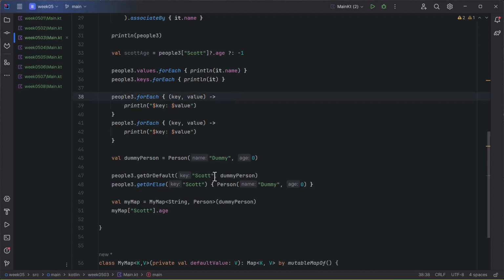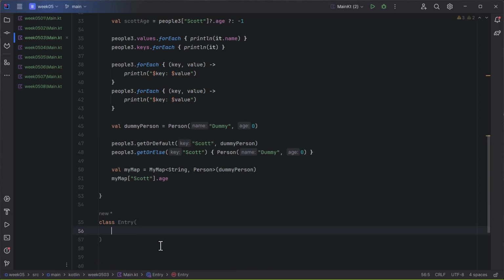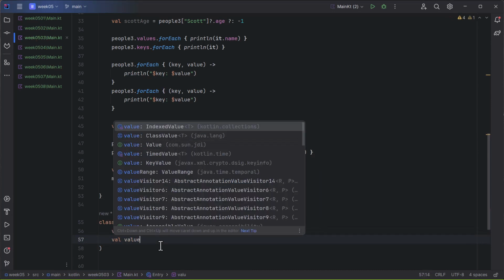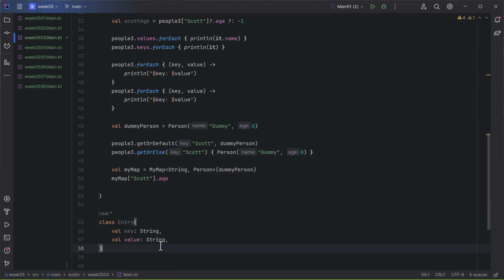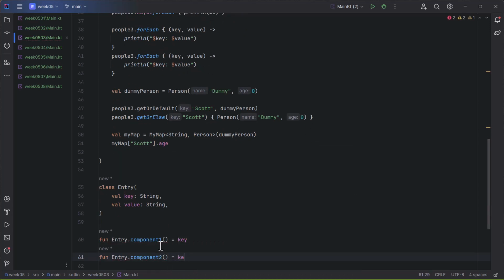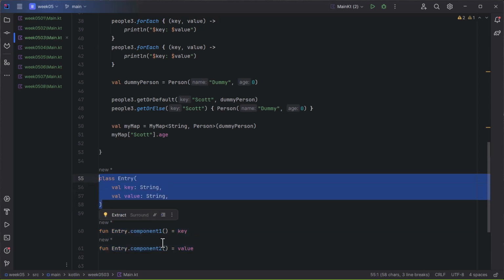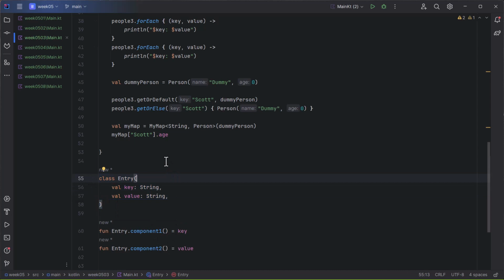Oh, you know what it is? I know what's going on. So if we have a class Entry that has a val key, let's say it's a string, and a val value, which is another string, I can define extension methods, which is actually what they're doing here. So I can define a fun Entry.component1 equals key and a component2, which is value. So if I dug around a little bit, I'd find these two declarations. By defining this, we're setting it up so that it looks like Entry has a component1 and a component2. And then that allows me to use that destructuring declaration.